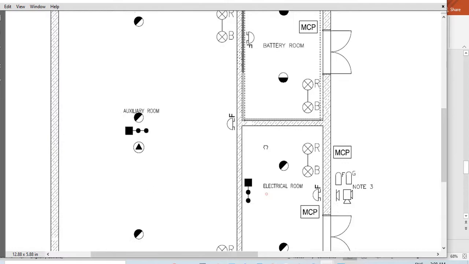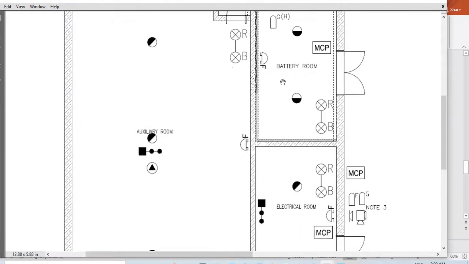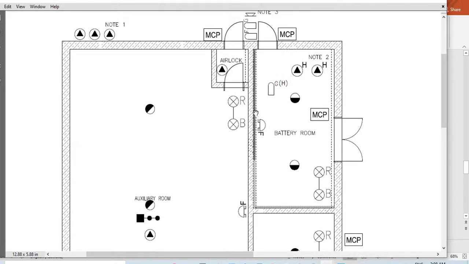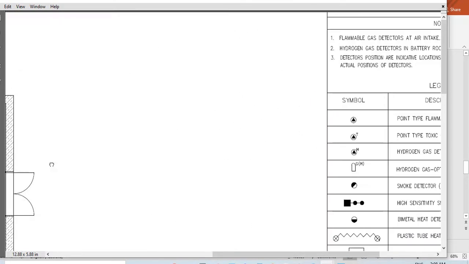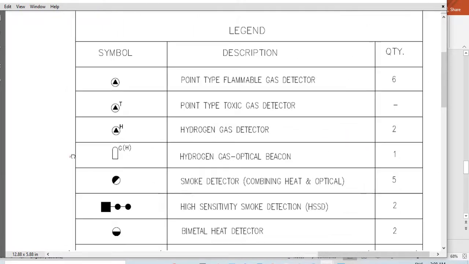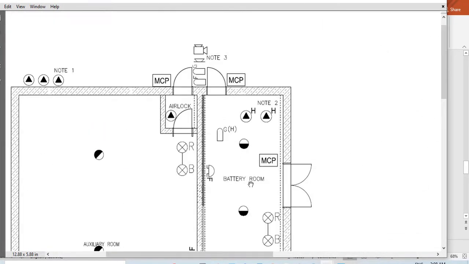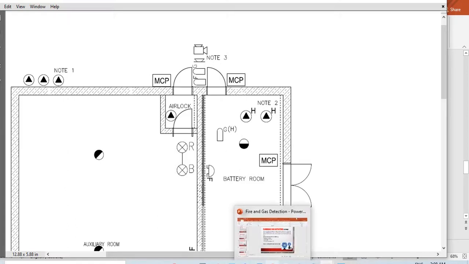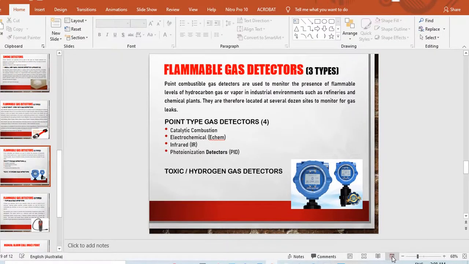Remember, these are only indicative also. And then if you have H2S around, you should have your toxic gas detectors around. These are hydrogen, hydrogen. Where's the legend? Yeah, hydrogen gas detector. So I think that's about all on gas detection.